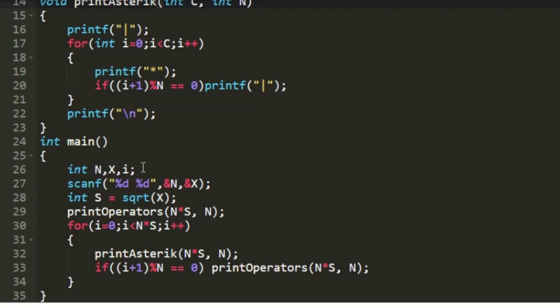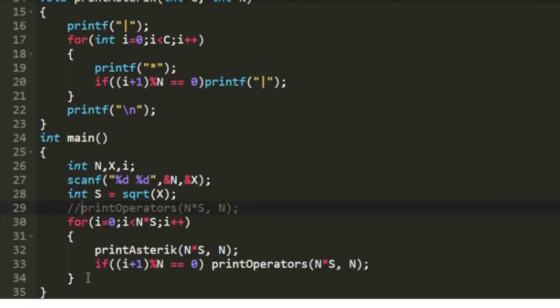First I have declared some variables and then I have got the input of n and x. And as given in the question, I am storing the square root of x in another variable named s. So let us see our for loop before seeing this condition. As we discussed, there would be n into s rows and n into s columns. I am iterating the for loop from 0 to n into s. And in every row of the pattern, we would be printing n into s column elements.